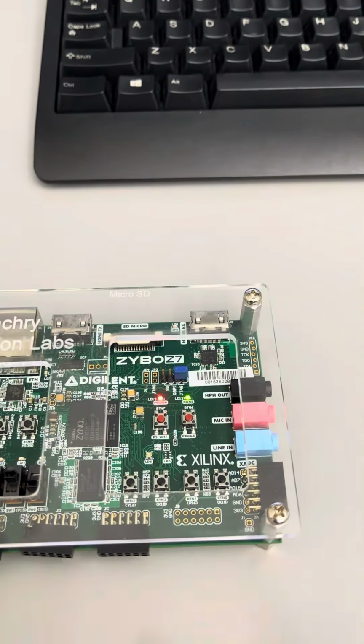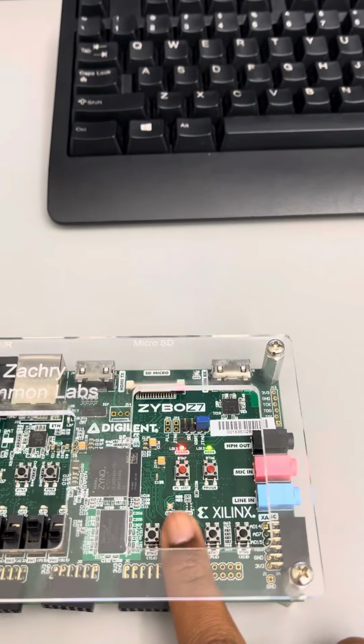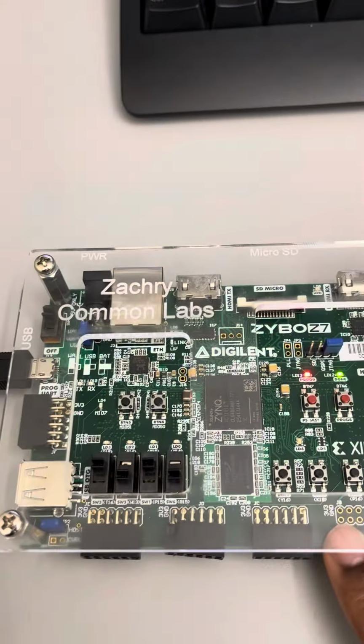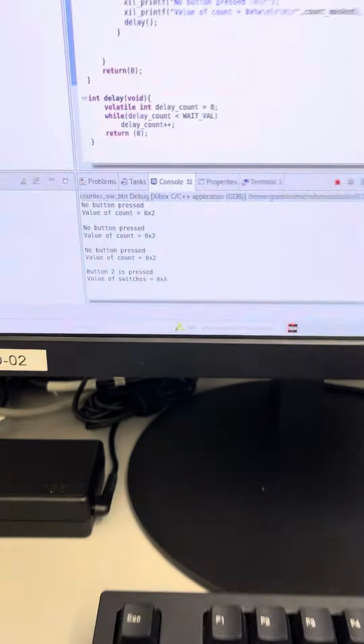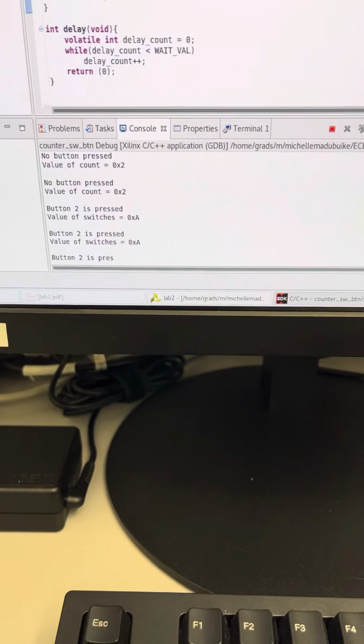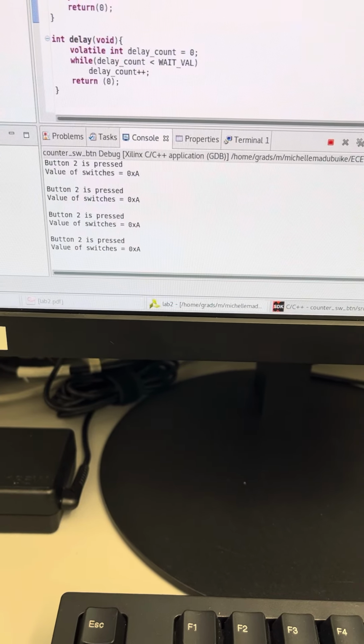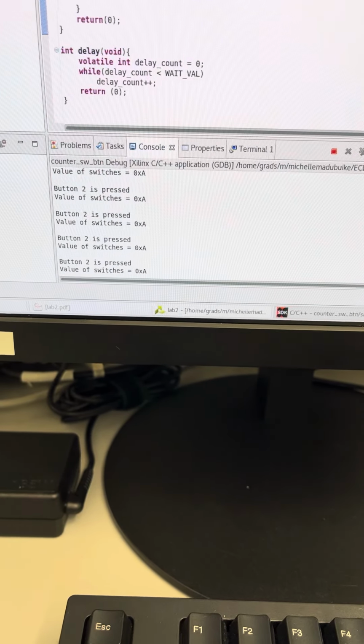Now if I was to press button 2 right here, then we should get the value of our switches, which is 1010. Press that. We get button 2 is pressed and the value of our switches is 0xA, which is same thing as 1010 in binary.